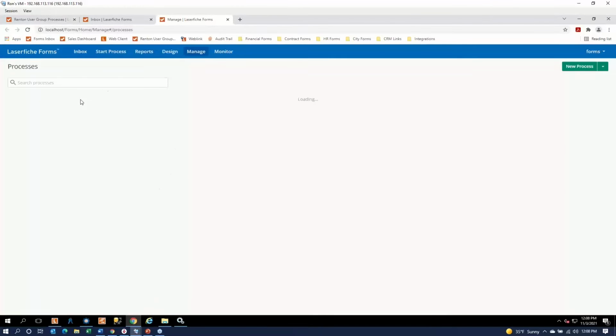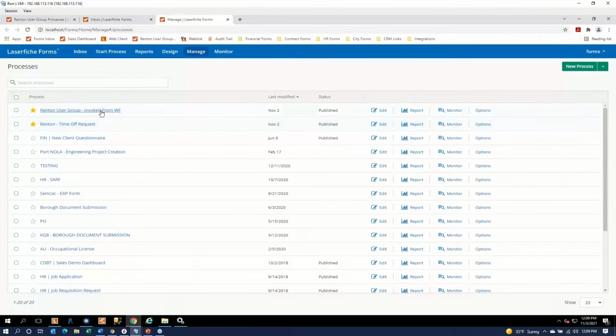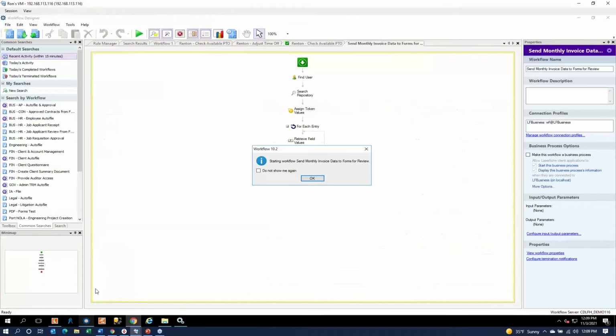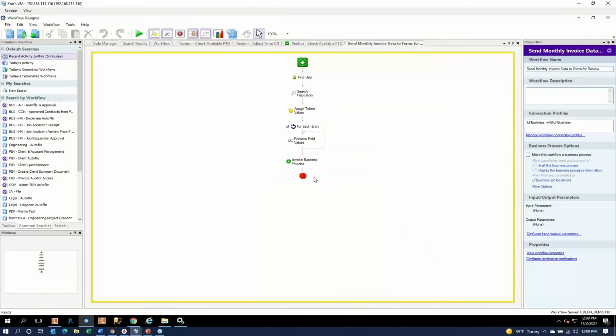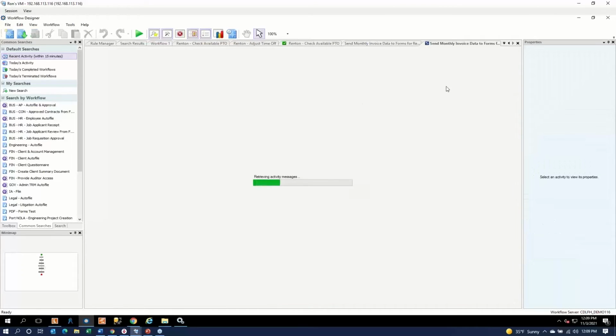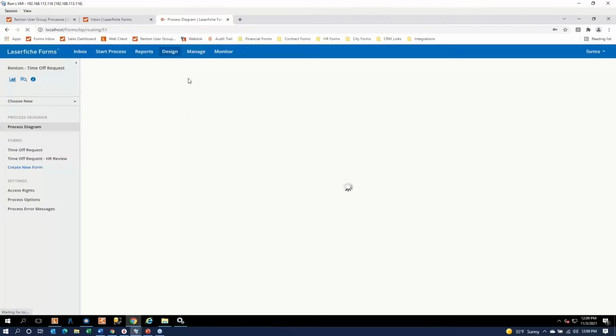For those of you that might be network administrators or IT people, this is why we don't put SQL Server on the same machine as all of your other Laserfiche components. You definitely want to keep that on its own. There we go. All right. It's a little bit happier now. Okay, so we'll let that do its thing.